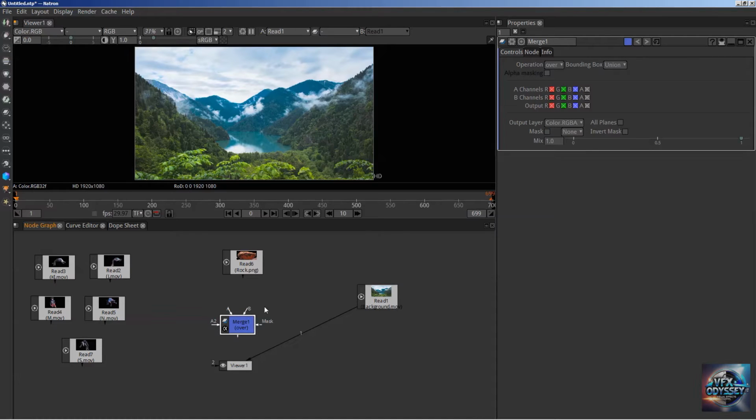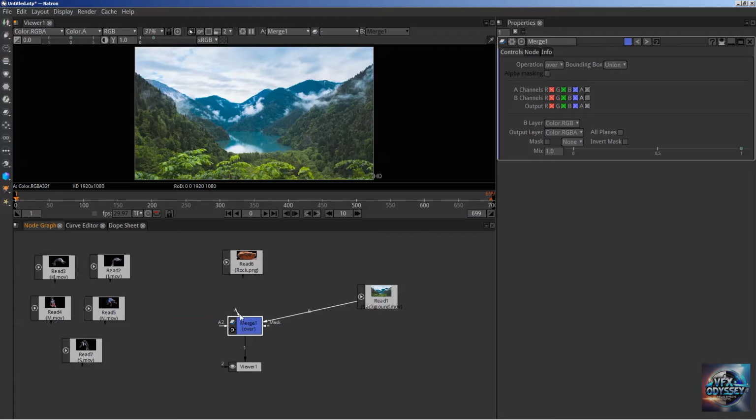Well, B sounds like a background. Let's do that. And let me connect this viewer to here. And then I want to have the foreground. So that's going to be something like A.